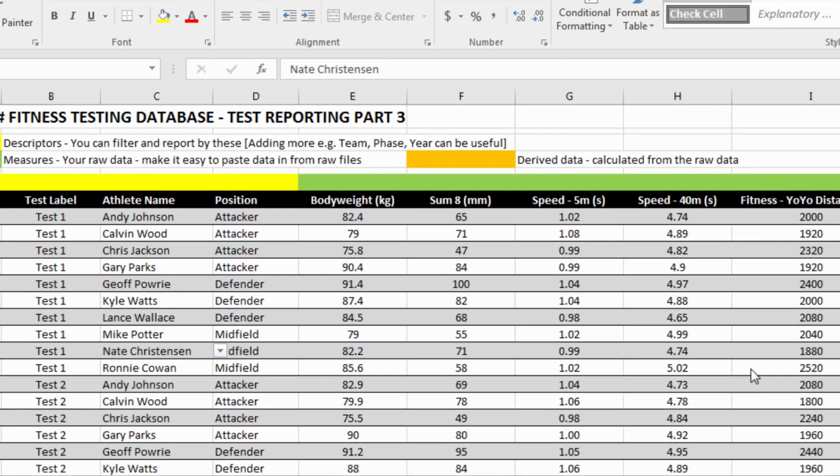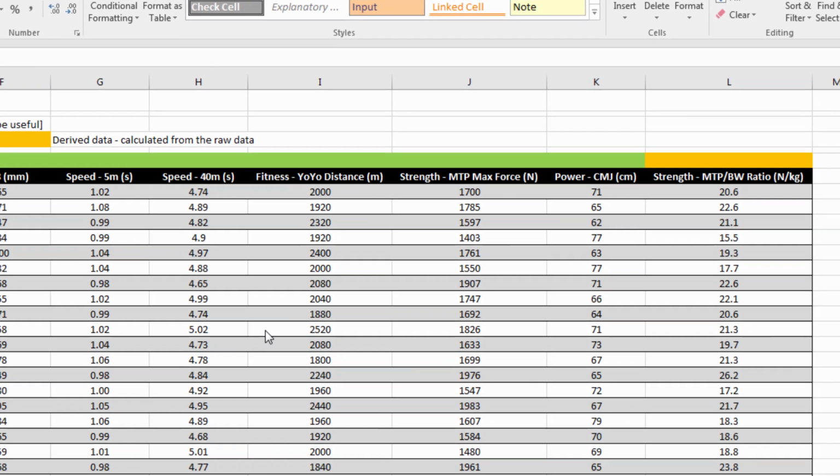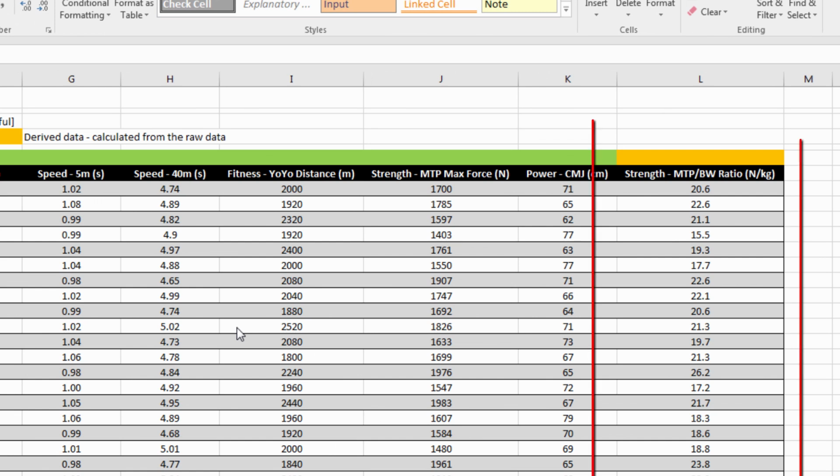Next to that we have some measures. This is the raw data that we've got: body weight, sum of 8, speed and so on. There's not a lot of value in filtering by this, although you can sort to show highest to lowest. The last variable is pretty much still a measure, but it is a derived measure. So it's a little bit different to the ones that have got green shading above them.